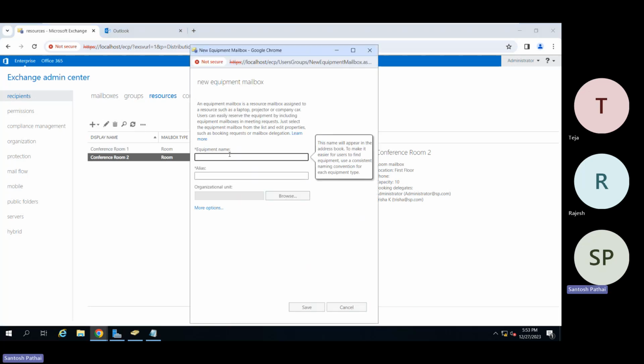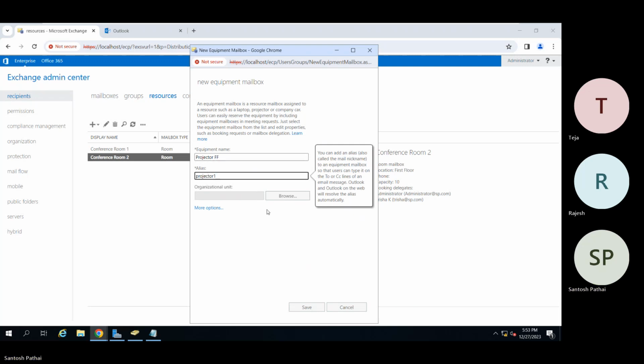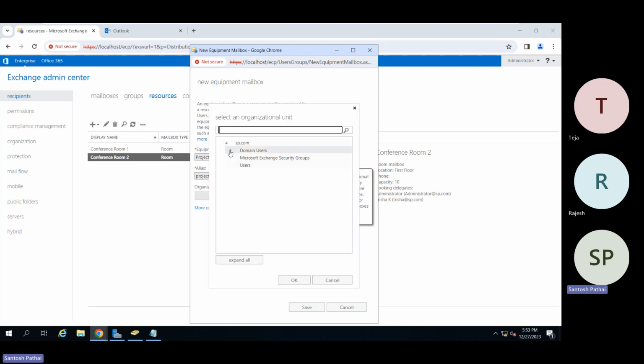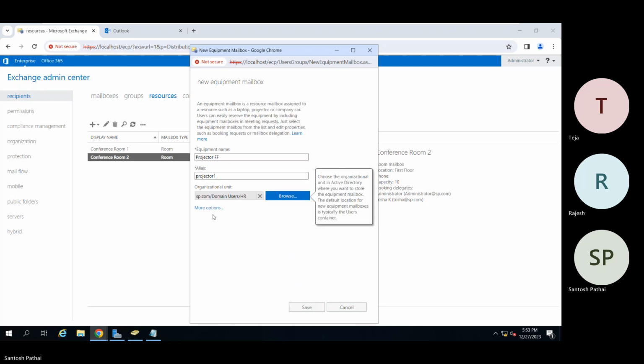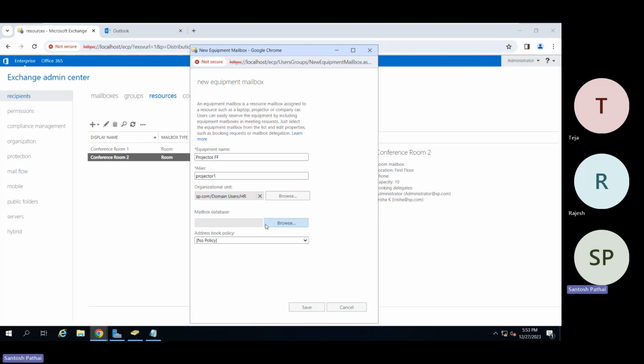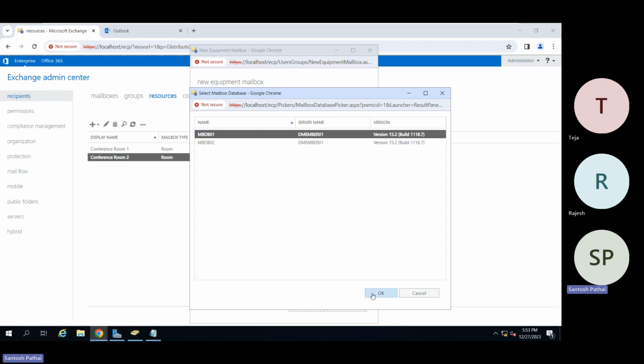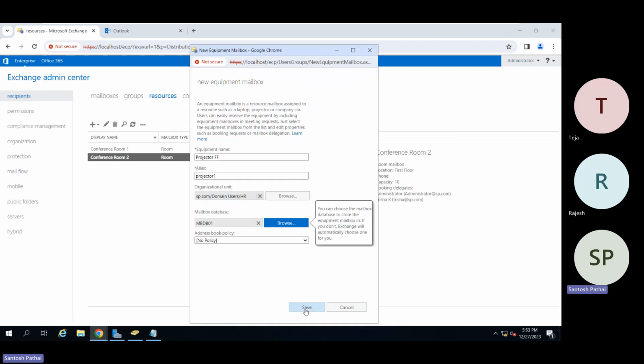I'll give the equipment name as projector, first floor, and I'll give the name as projector 1. We'll place it under the HR OU. We'll go to more options. Again, we can specify the database, and we'll click save.